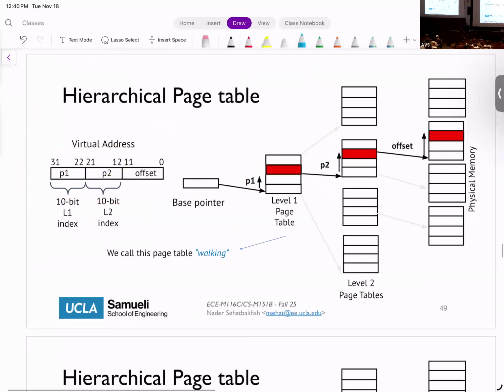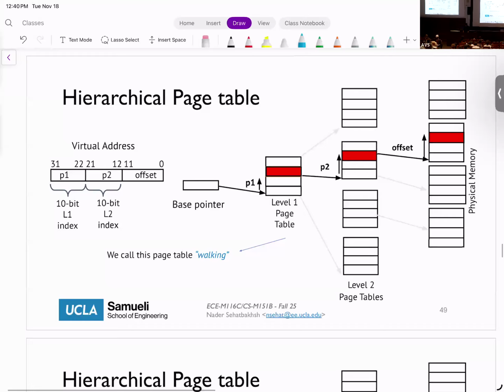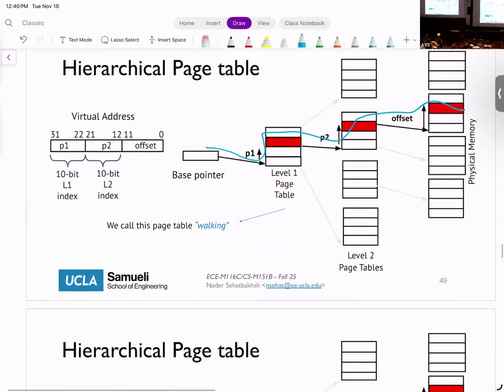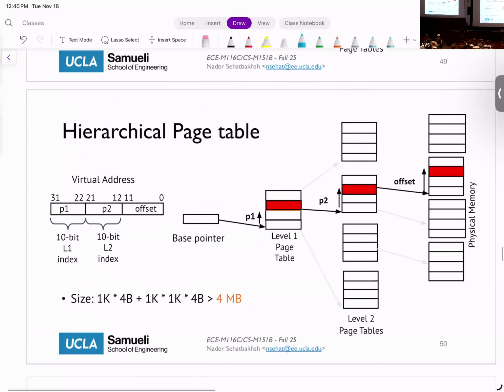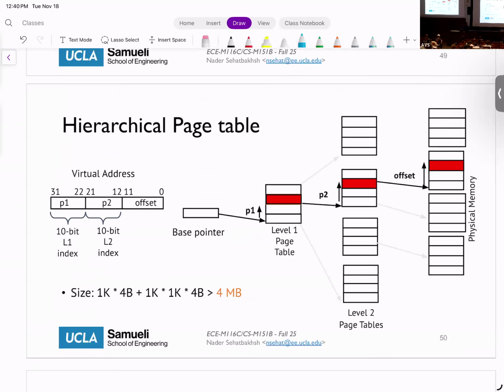Looking at this is, by the way, called walking. So you're walking through this hierarchical page table. You kind of start from here and you go like this, walking through different parts of the memory, okay? And as I said, this walking could be up to 8 stages of reading different levels of memory, just FYI, okay? So let's see, how does this actually help?